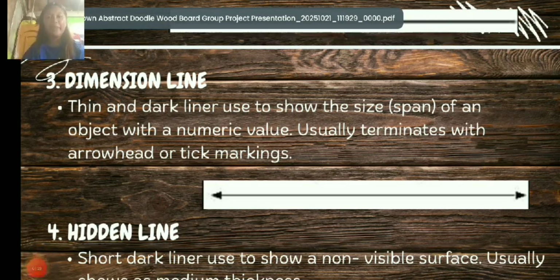Next is dimension line. Dimension line is a thin and dark line used to show the size span of an object with a numeric value. Usually it terminates with arrowheads or tick markings at the ends, indicating the extent of the dimension. These dimension lines are crucial for providing precise information about the object's measurements, ensuring that anyone reading the drawings knows the exact size of each feature.